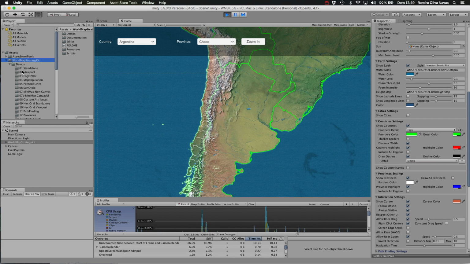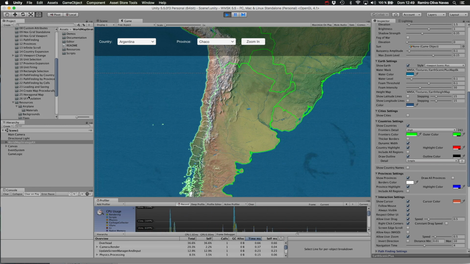Remember that this demo scene can be found inside the demos folder of World Map Strategy Kit. It's number 26, called UI Population.